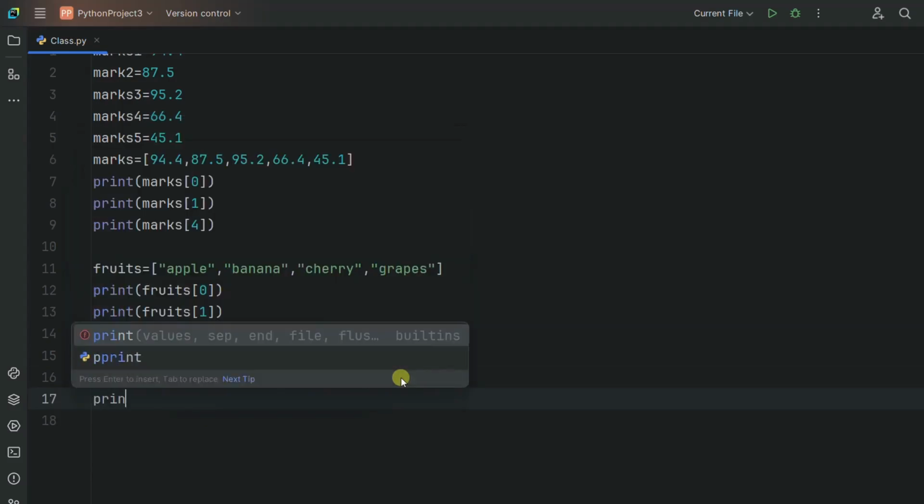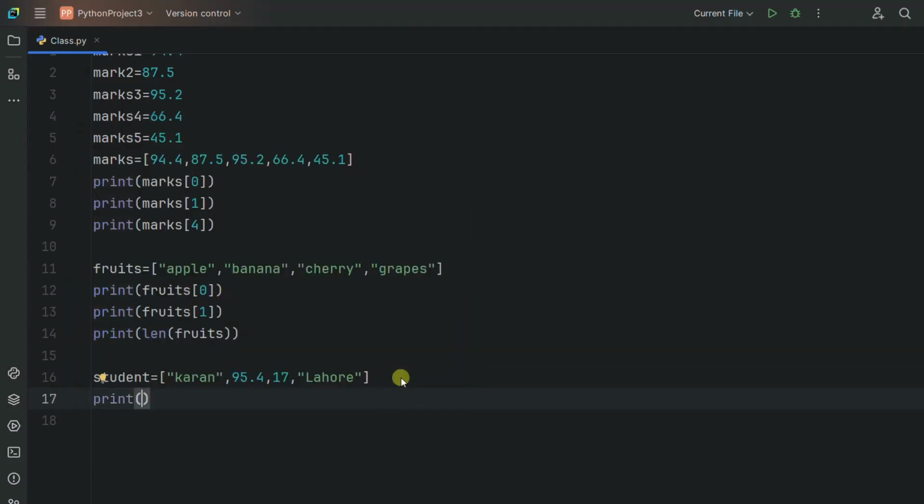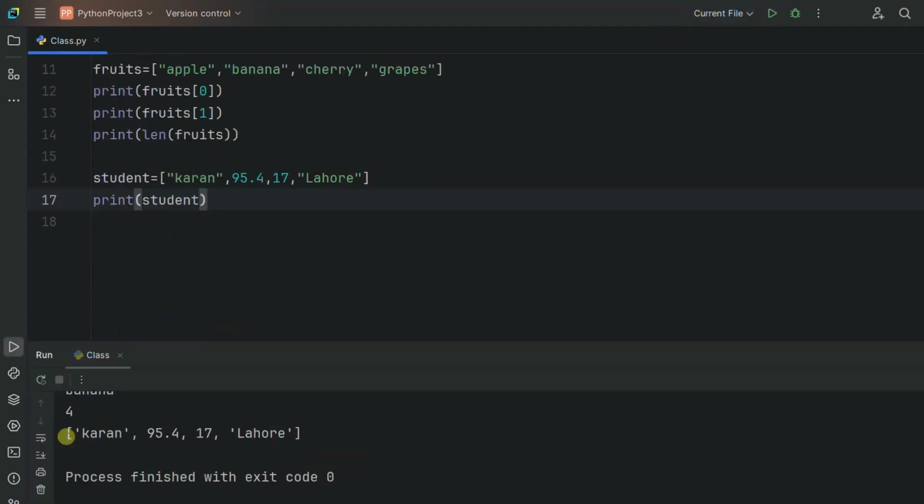I want to display this list, so I will write the print function. Inside the parenthesis, I will write my variable name, which is student. After that, I will click on this run button. You can see the values, 95.417 and Lahore, are displayed on the output window. If I want to find the length of this list, then we will use the len function, and I will click again on this run button. You can see in this list we have 4 elements.